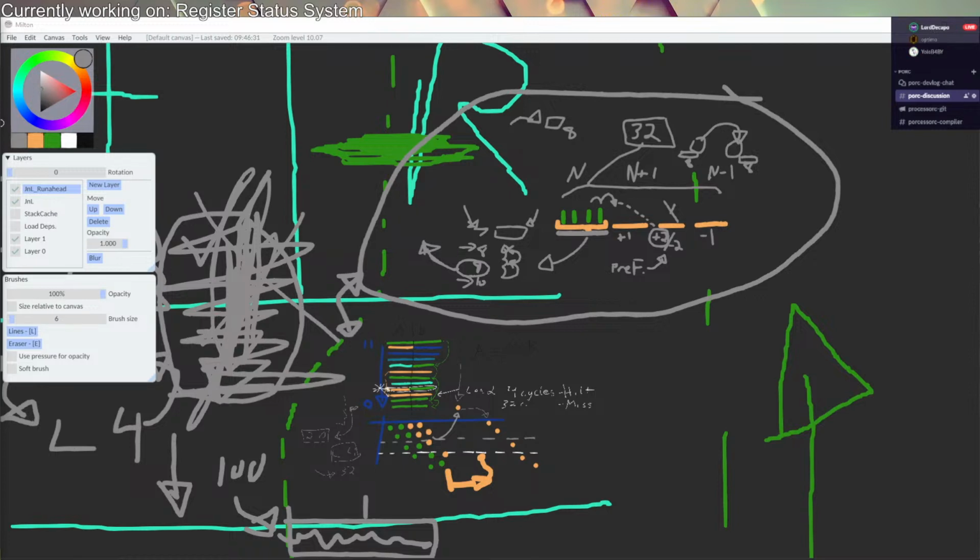I'm not sure. What are you on, pORC1? Yeah, hold on. I'll screen share. Are you on the development branch or the main branch, by the way? This looks like the development branch. Okay.